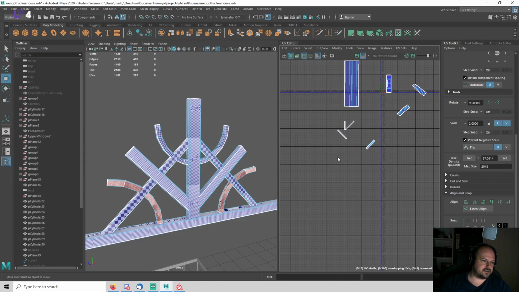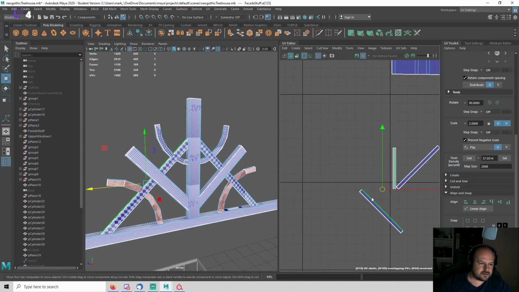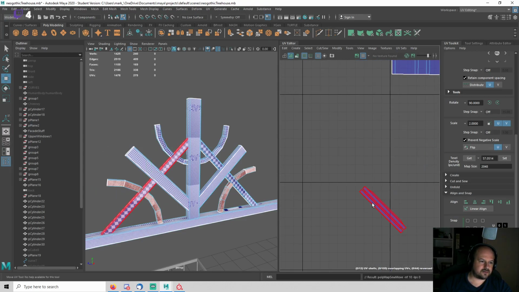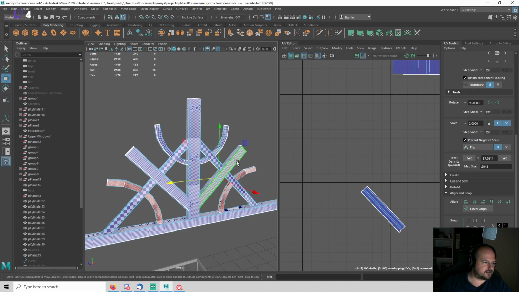Simple objects are the best. UV. Done. Is it done? Why are you so weird? Why is it not weird? This one is weird.